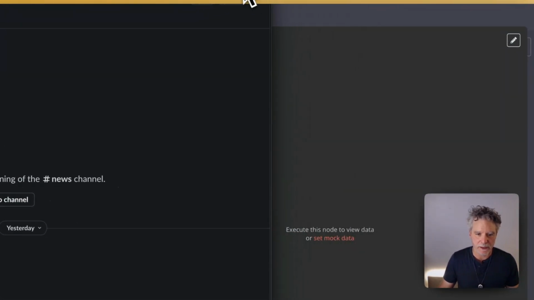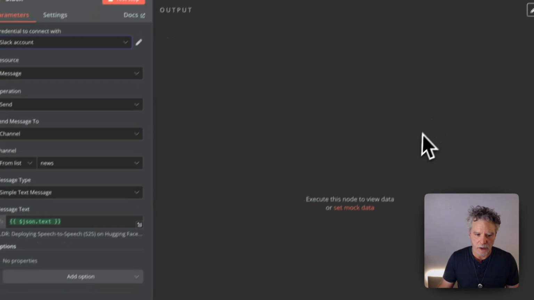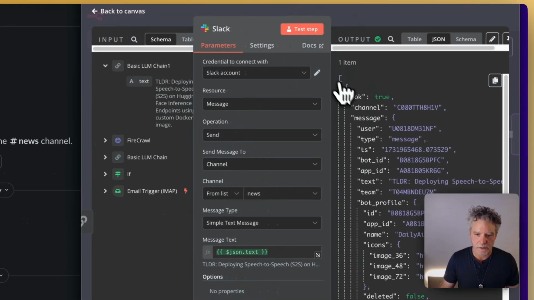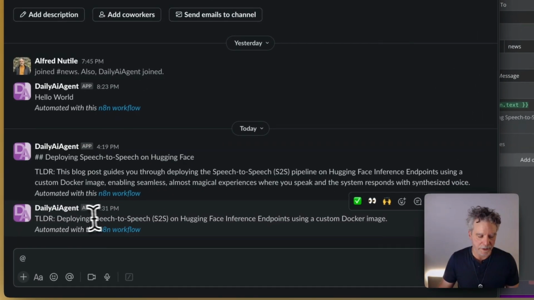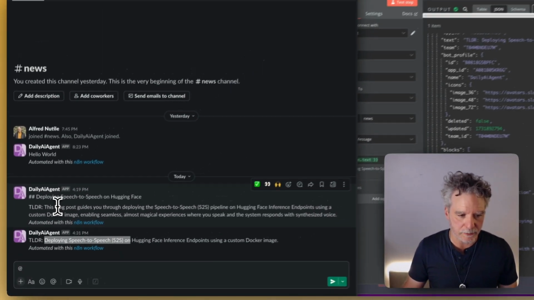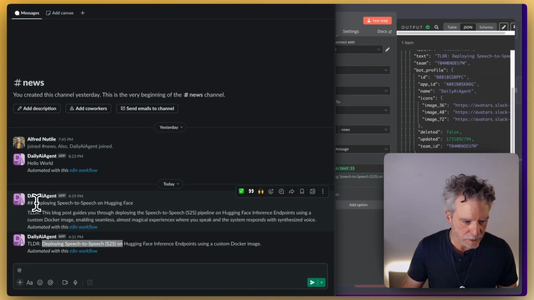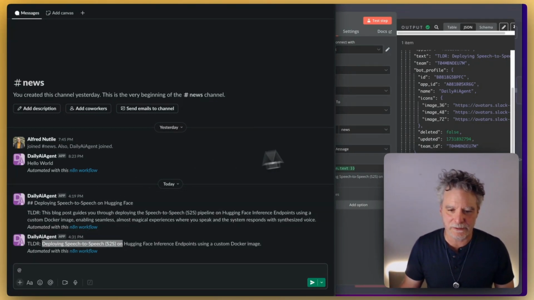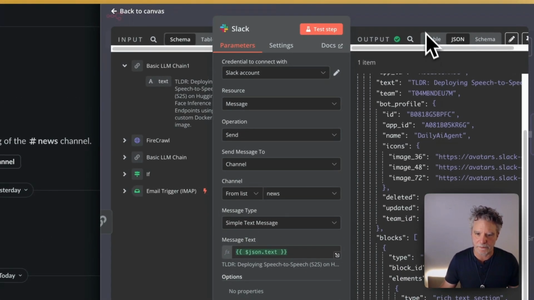Now, if I was to just send a test, it will hit Slack just like that. Now the formatting, let's see. Here we go. Deploying speech to speech on Hugging Face. That came out earlier because we were just looking at this. But just now I sent it. But you can see, like, it didn't really do the formatting.